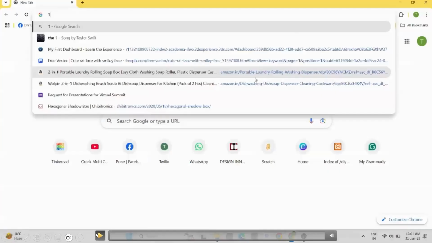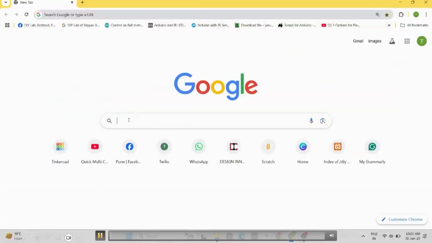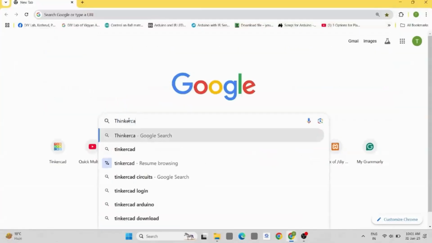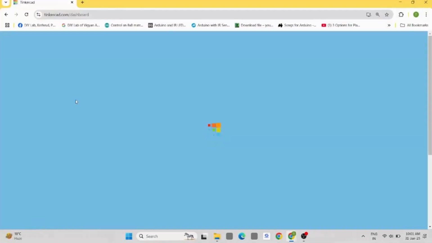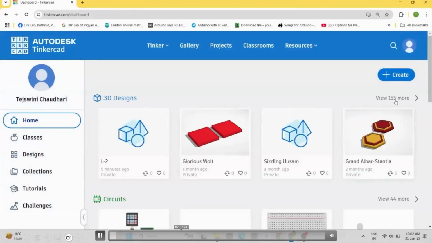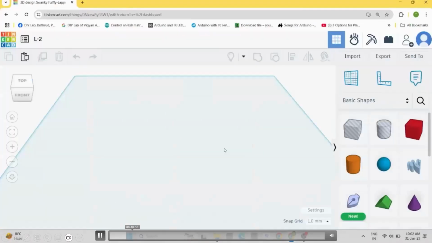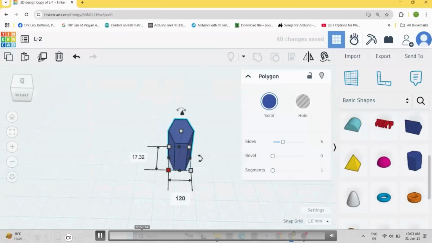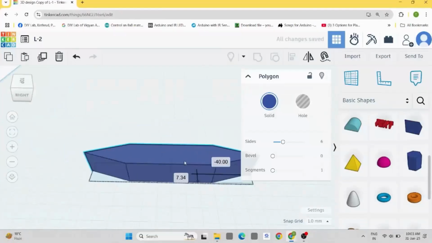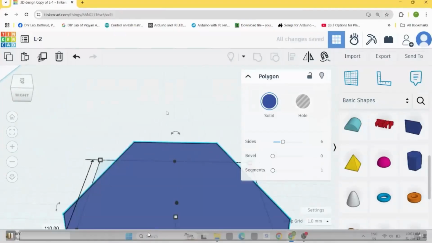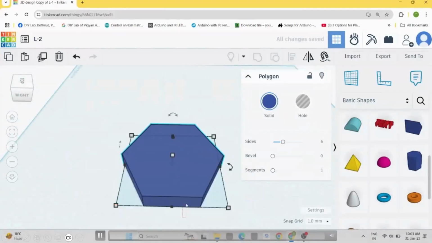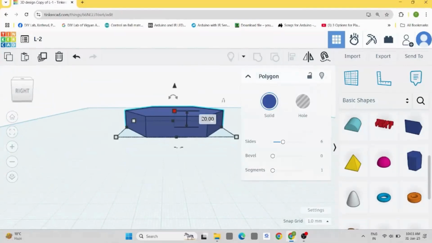So first of all, for this session, I have decided to make a lantern of hexagonal shape, some bottle-like shape. So I have designed it in Tinkercad. For that, I have chosen hexagon with the pyramid and have given the dimension. You can choose any dimension you want as per your choice and any shape as per your choice also.